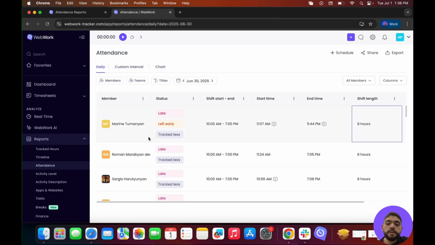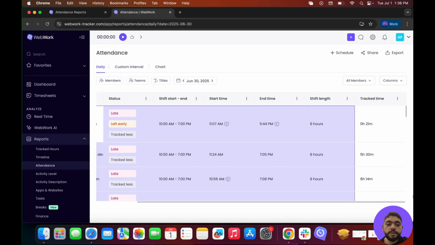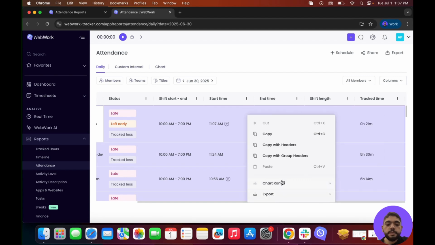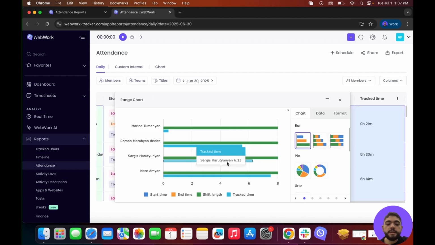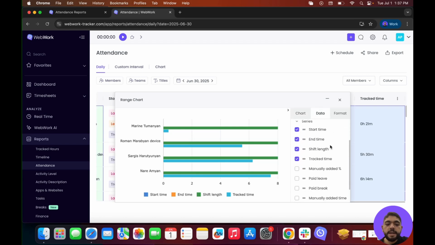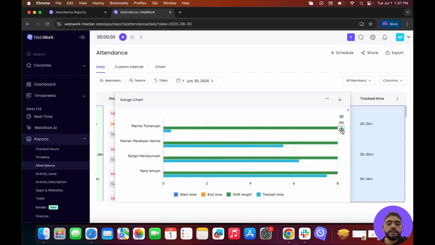Another way you can make charts is by dragging and dropping a specific area you want to make a chart for. So for example, I'll choose this area. Then I can go ahead and right click. From here I can either export or create a chart range. So for example, I'll go ahead and create a bar chart. And from here you can see I've created a chart using this data. Here you can customize the chart, the data, as well as the format. And if you want to download this chart, you can go ahead and click here and click on download chart.